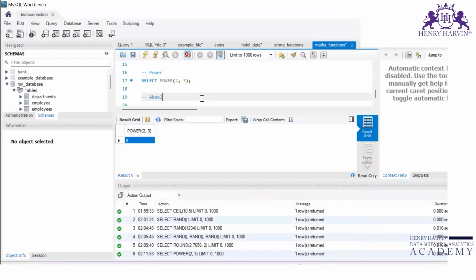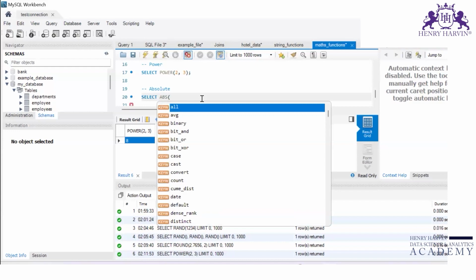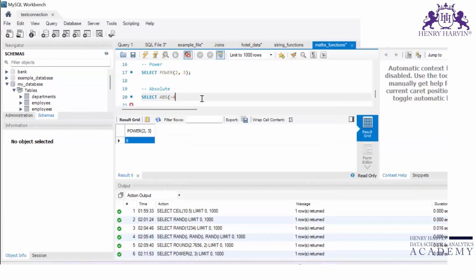Absolute. Basically, what the absolute function gives us is the absolute value of a particular value. For example, we can say, give me the absolute of a particular value. So, select the absolute, which is given as ABS, of maybe, let's say, -4.